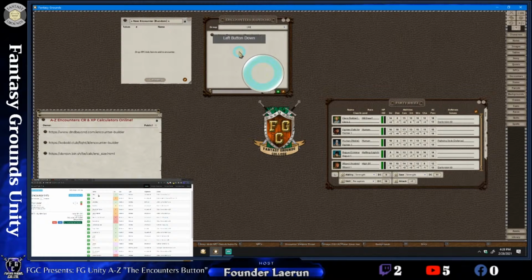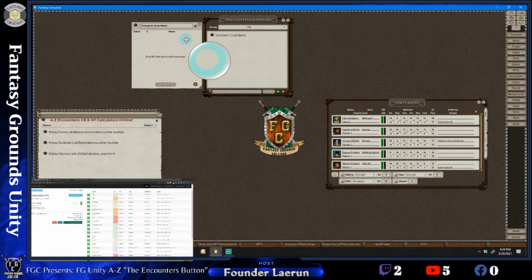Now we have a thing called encounters random or random encounters. So I'm going to call this Vampiric Guardians.